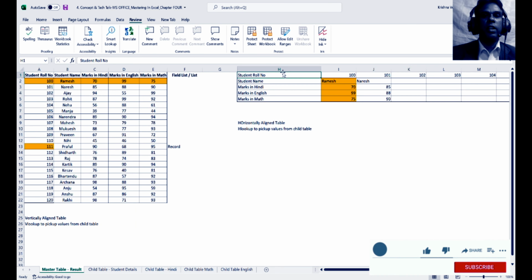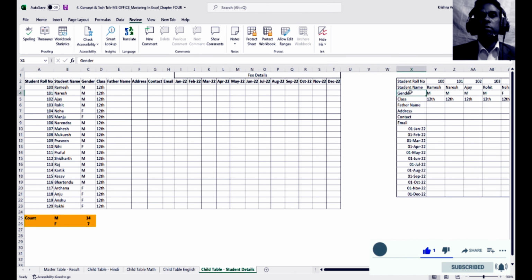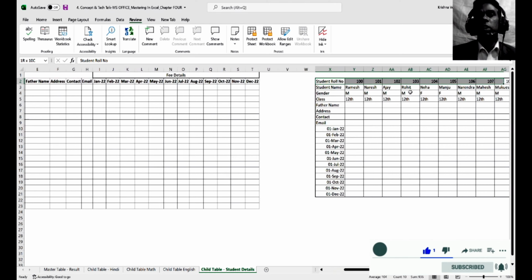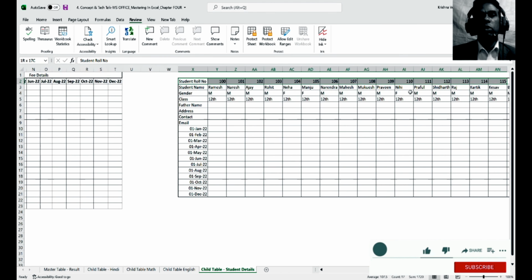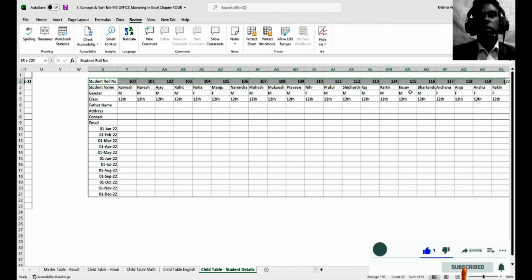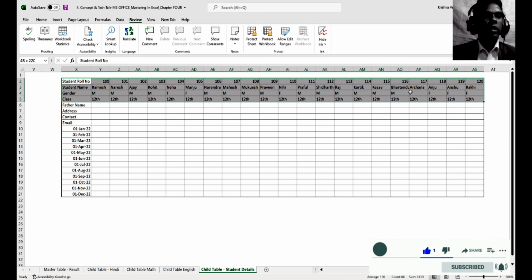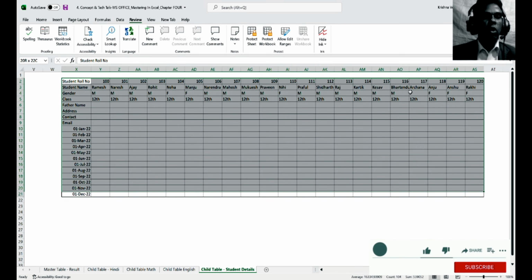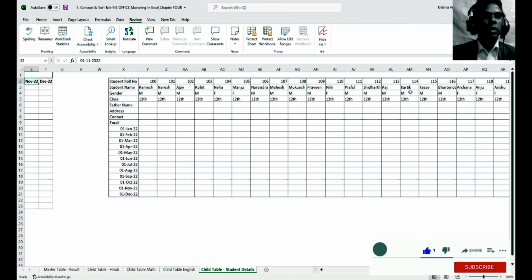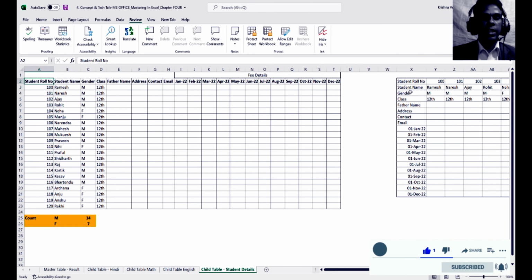However, in HLOOKUP, it will go to the horizontally aligned table. It will look up the roll number first, and then it will go down and look up, let's say, the student name here, the row number 2, like this. So basically it's only the difference in how our data is aligned.